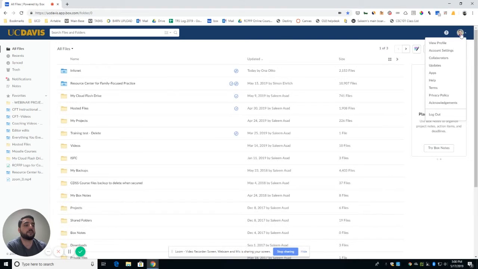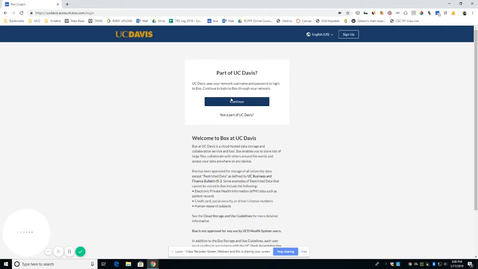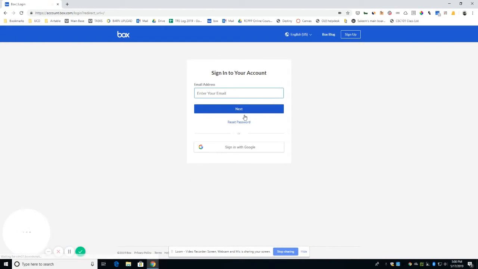So let's go ahead and click on the top right again. Then we're going to click log out. And then instead of clicking this blue continue button, we're going to click the link right underneath it, not a part of UC Davis. And this is referring to you signing in with your UC Davis email. So I'll click on that link, and then it takes me to the official Box.com login page. And I can tell by seeing this sign up button on the top, and then there's a totally signed out account here.